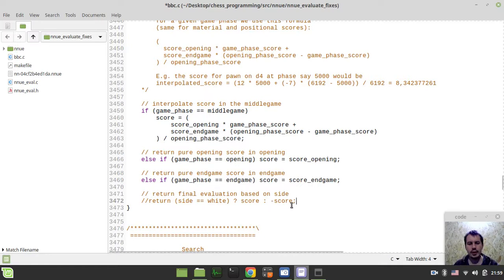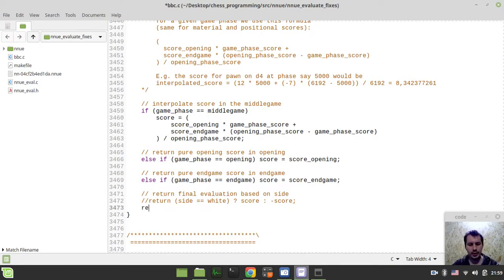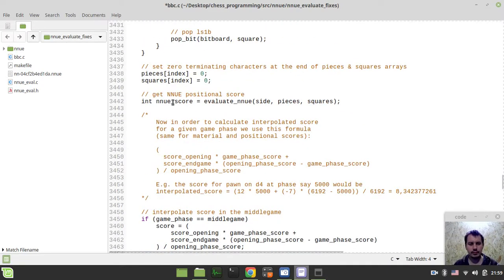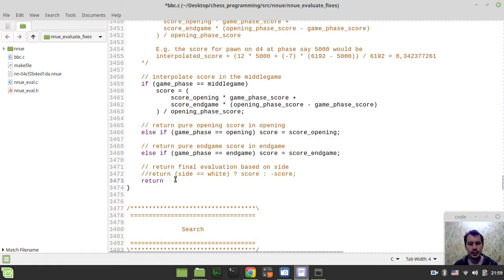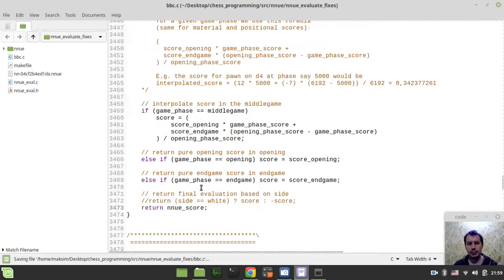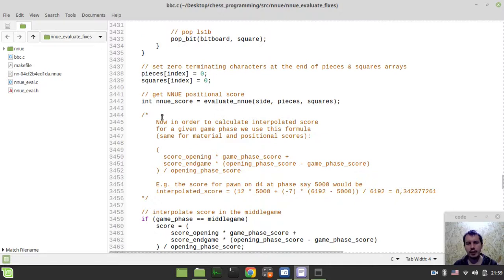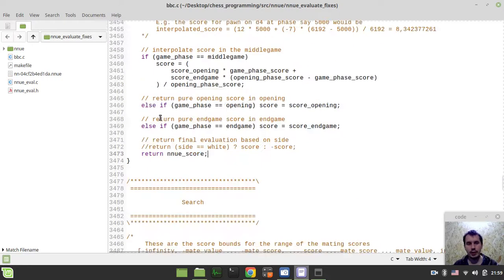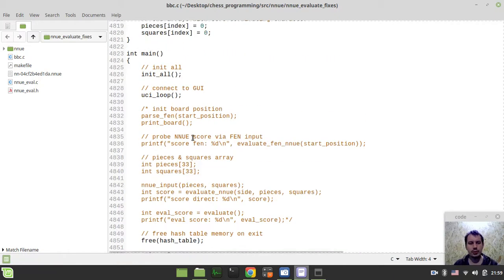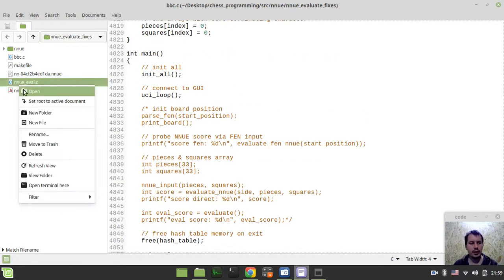sort of score from normal evaluation, I will just return this NNUE score, and it already depends on the side, so it would be positive for white pieces and negative for black pieces. Okay, so from now on this should already start working.